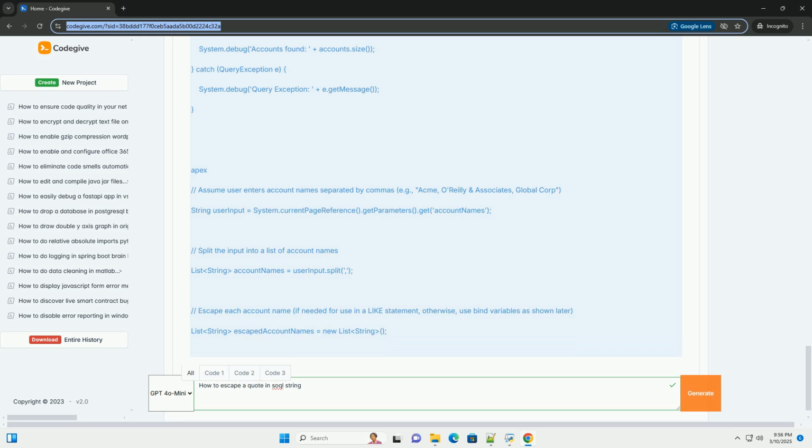Advantages of String.escapeSingleQuotes. Readability: it improves code readability compared to manually replacing single quotes. Convenience: it simplifies the escaping process, especially for strings with multiple single quotes. Robustness: it handles edge cases and ensures proper escaping.